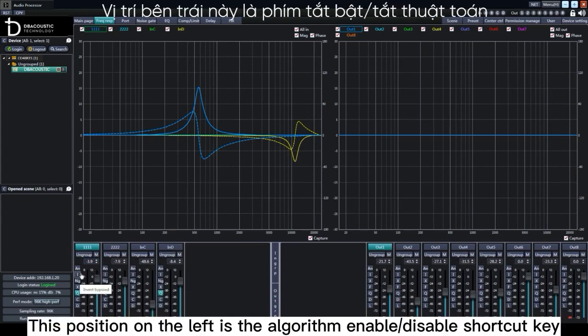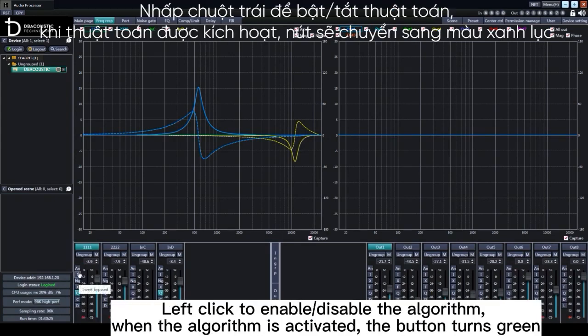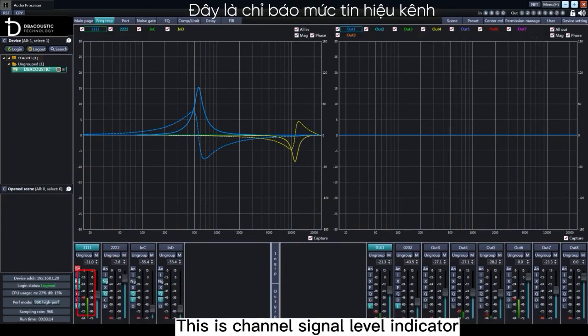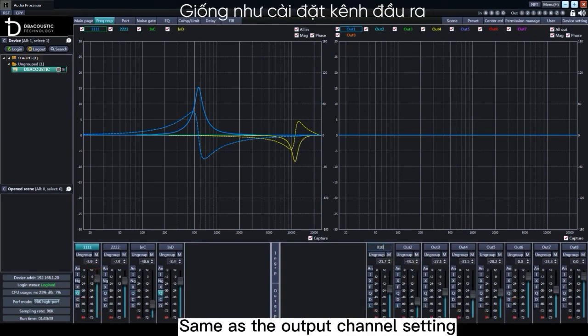This position on the left is the algorithm enable, disable shortcut key. When the mouse stays on the button position, the corresponding algorithm name will appear. Left click to enable, disable the algorithm. When the algorithm is activated, the button turns green. This is channel signal level indicator. This is channel gain setting key, same as the output channel setting.